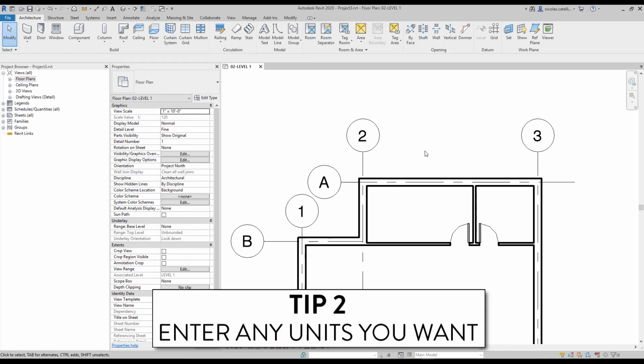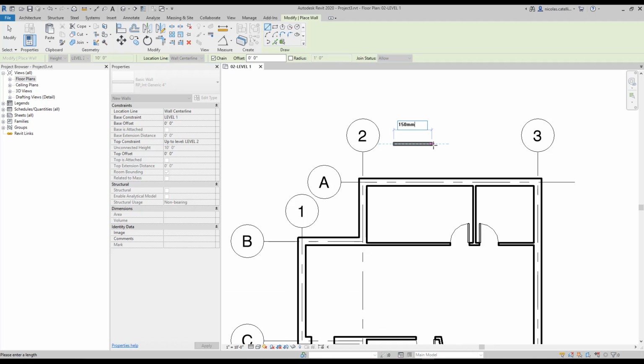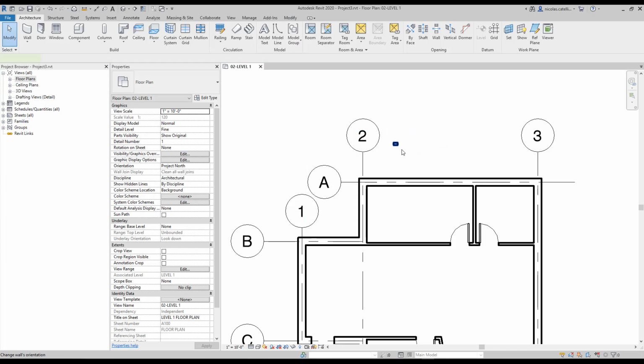Tip number 2. Enter any units you want. Each Revit model uses a specific unit, whether it is imperial or metric. However, you can type any units you want as long as you add the units. For example, this is an imperial Revit model. We type in 150 mm and get the same result as typing 6.